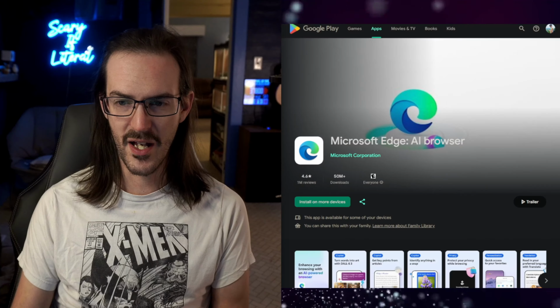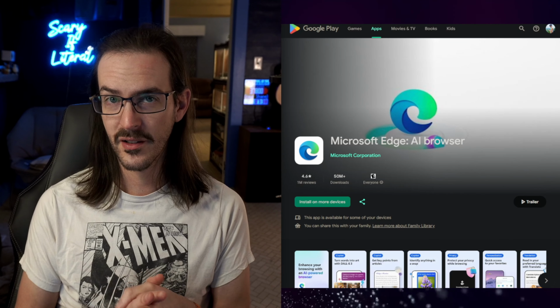So the first one is something that has kind of slowly rolled out, but it's, I think, now completely done rolling out. We have a new name for Microsoft's web browser. I'm sure you're familiar with Microsoft Edge, but now there's a little bit more. It's not just Microsoft Edge. It's Microsoft Edge colon AI browser.